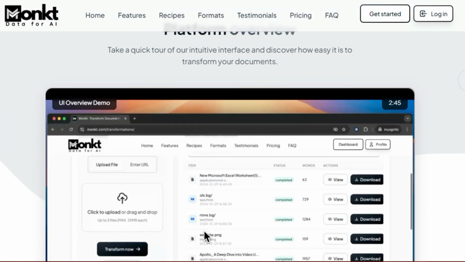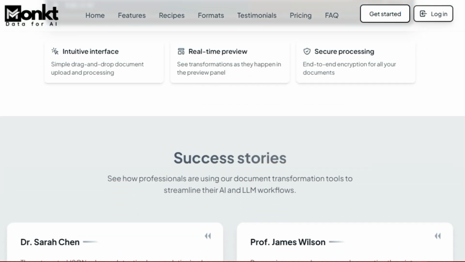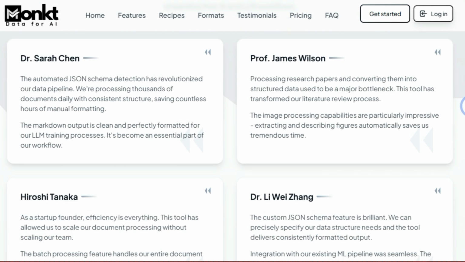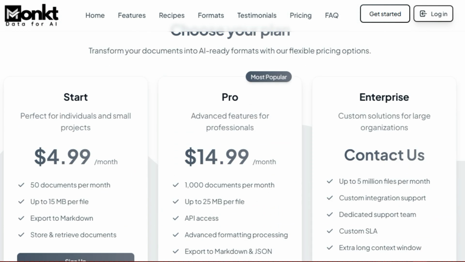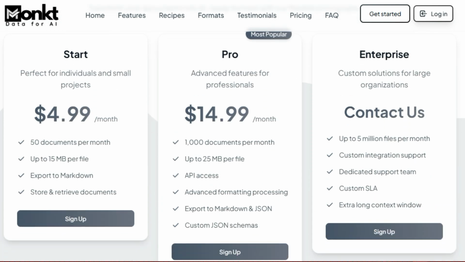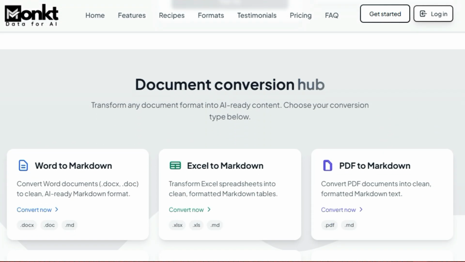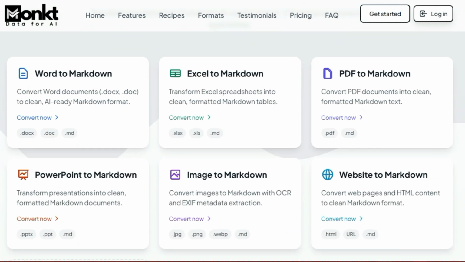What makes Monkt truly unique is its combination of universal format support, powerful transformation capabilities, and AI-specific optimization. You can easily convert documents to standardized markdown, perfect for AI training and content management. Need structured data? Monkt allows you to create custom JSON schemas for precise data extraction. Even images within documents are processed, converting visual content into descriptive text and structured data for AI consumption. This means you can unlock the full potential of your data, regardless of its original format.